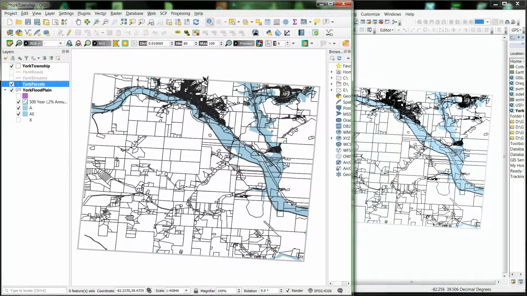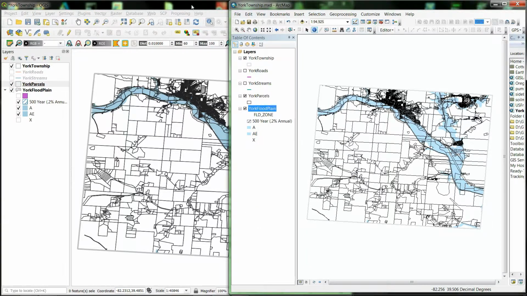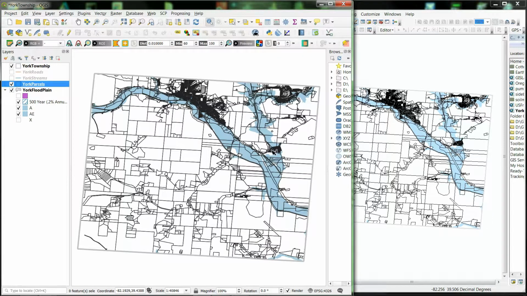Okay, if you remember, QGIS is right here on the left, ArcMap is on the right. Here I have a parcel layer. These are ownership properties in a certain location, and there is a floodplain that passes through that location. Okay, there is a 100-year flood zone, and there's some 500-year flood zone, and then anything white is not in the flood zone.